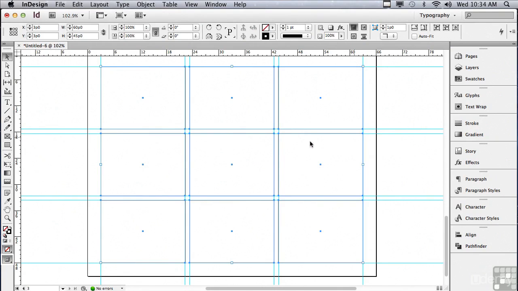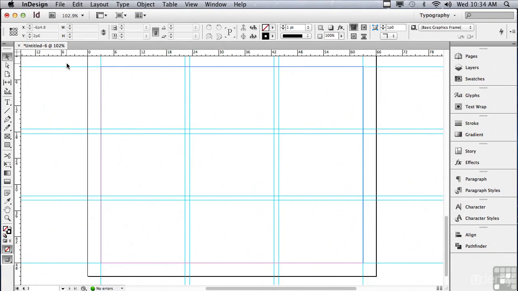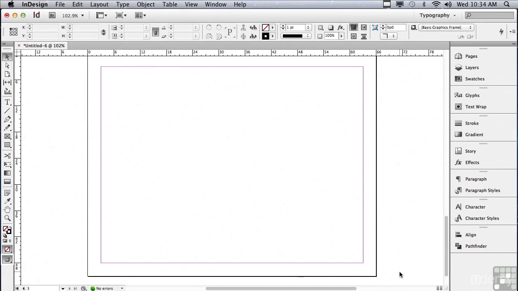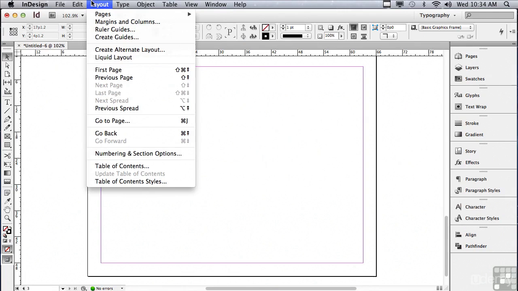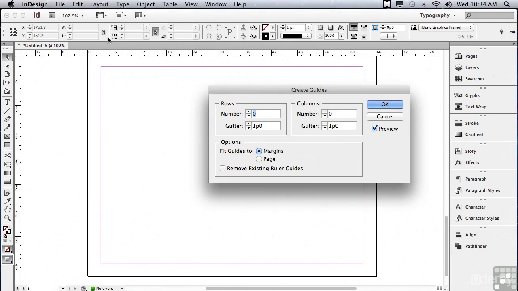But let me close my scripts, and I'm just going to delete all of these objects. Then I'm going to select all of my guides just by clicking and dragging across them with my selection tool and hit delete. What if I wanted to create guides in a grid, but I didn't have any objects yet? I was going to use the guides to create the objects nicely within a grid. Well, if I go under my Layout menu to Create Guides, you'll see a very similar dialog box that we just saw in the scripts.